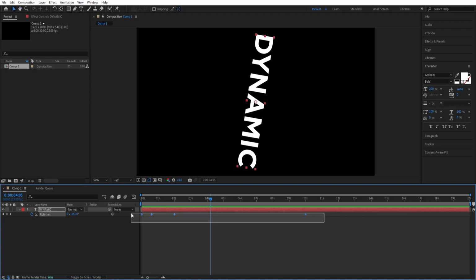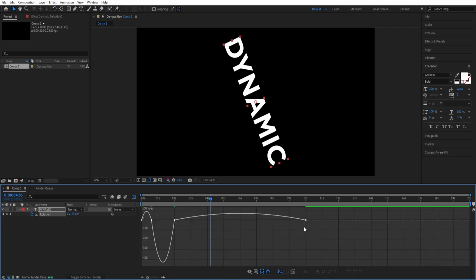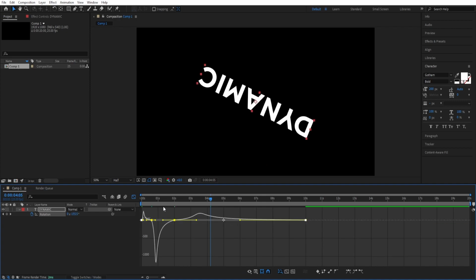We can select them all, press F9 to easy ease, and we'll go to Graph Editor, select them all, and just make an adjustment to the curves like that.